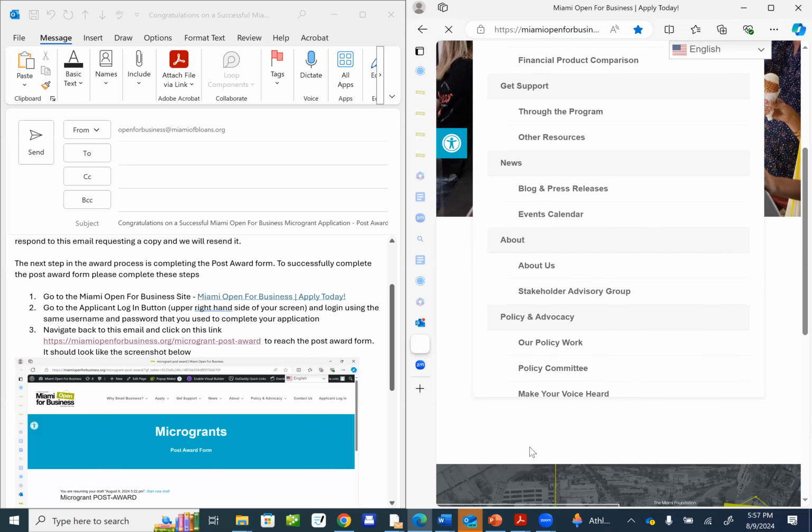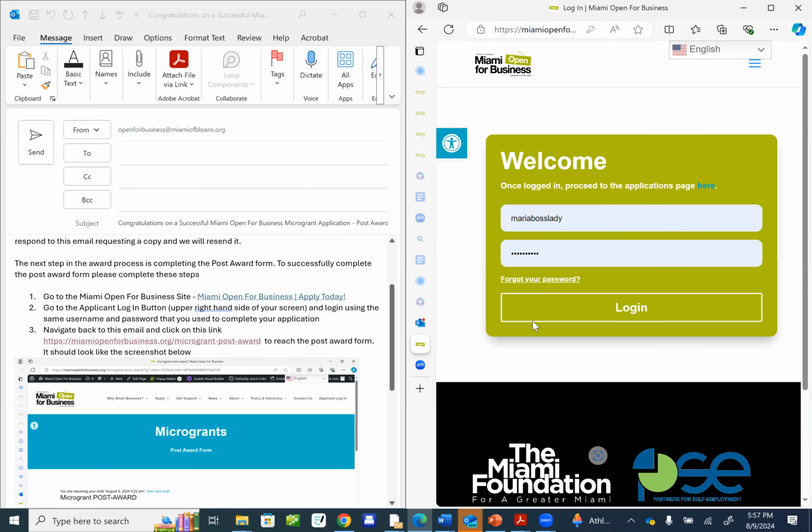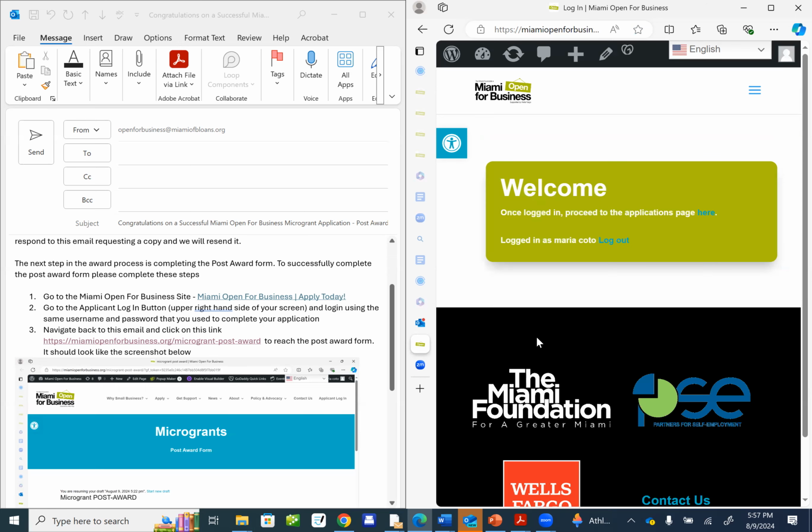You are going to use the same username and login that you used to complete your application. For many of you, you already have it saved, very similar to what you're seeing with me. So you're going to hit login. So you're going to see this screen where it says, welcome, you're logged in. You're not going to click here. You're going to navigate back to the email and you're going to click this microgrant post award link.